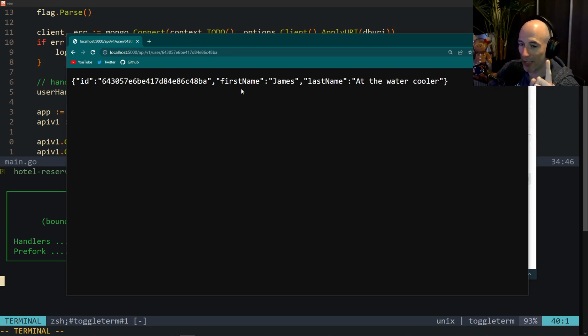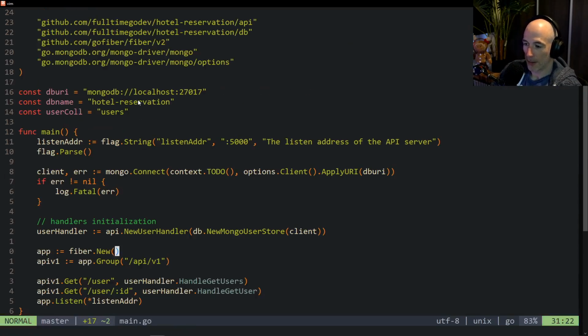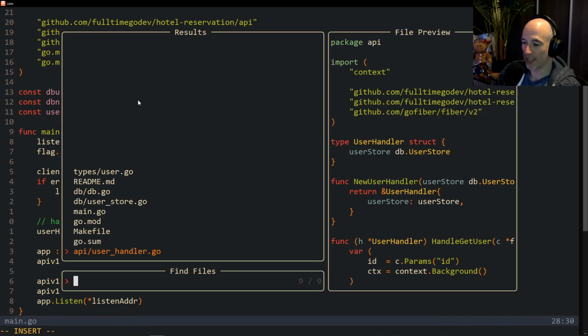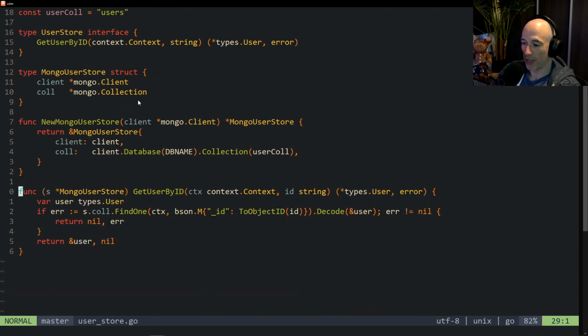But the first thing we're going to do is fix that error. And how are we going to do that, right? So the problem resides in the fact that we have our DB user store, right? And we are calling to object ID directly in here, right? So what we are going to do basically is we are going to handle this a little bit better.